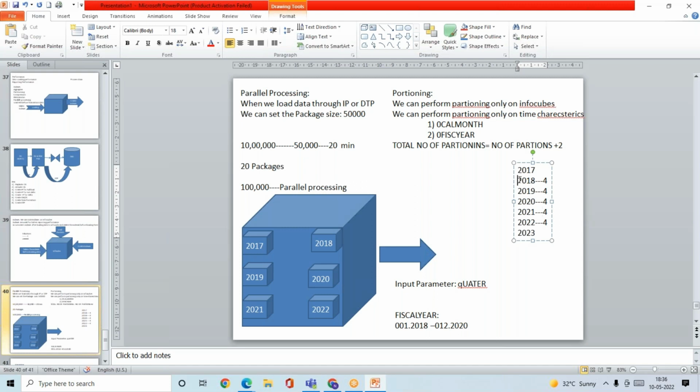So before 2018 is one partition. After 2022 is another partition. So always the total number of partitions is equal to number of partitions plus 2. Okay, so that is about the partitioning.